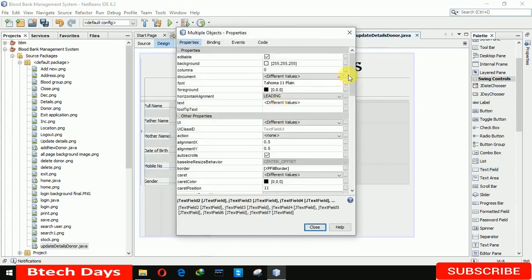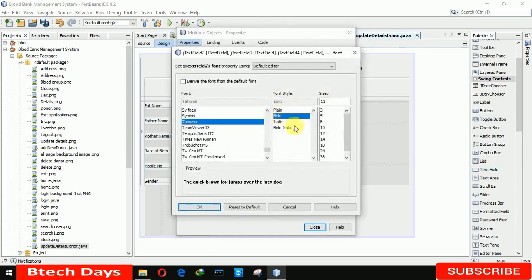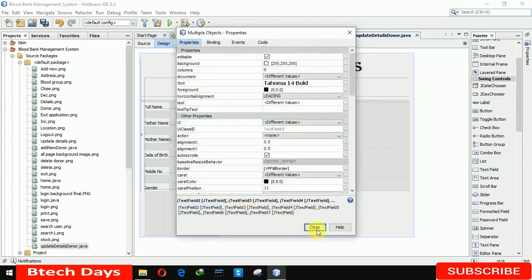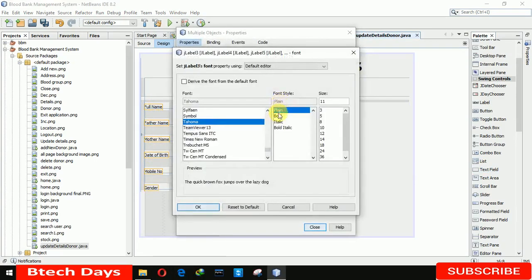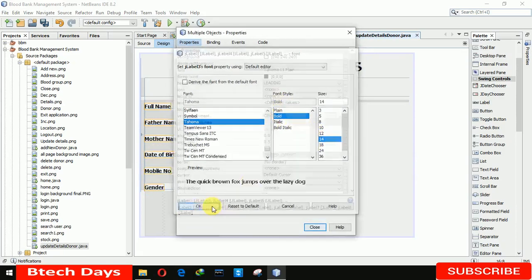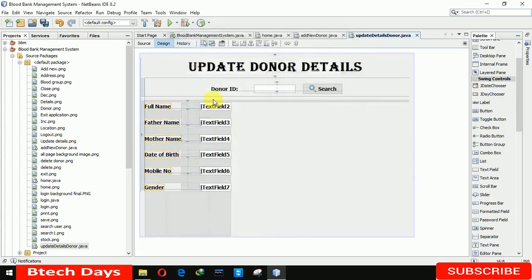Go to the properties, making it bold 14. Just close, and we also change the labels to bold 14. Properties, making it bold 14. Close. Now let me edit this text and remove this. Let me increase the size to 150.